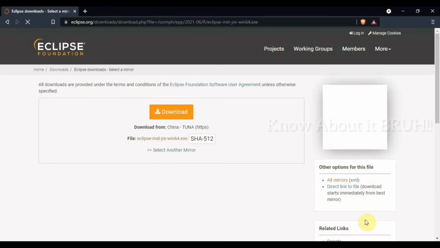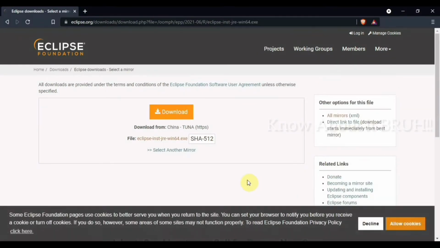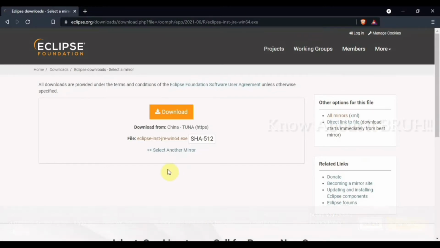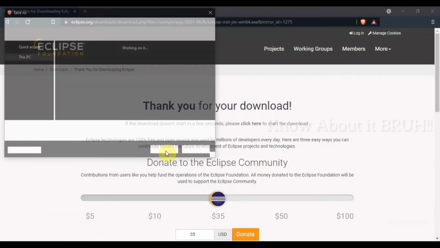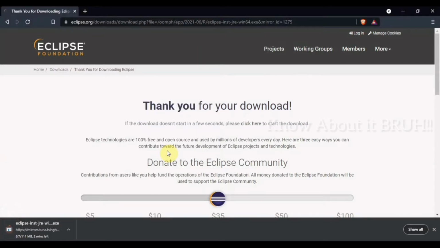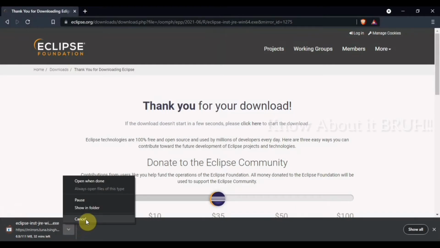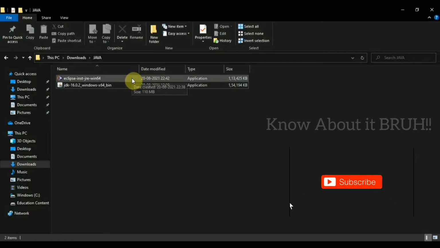So click on Download. It will redirect again to the page for downloading. So, click Download here too. Now, it will start to download. I have already downloaded it, so I'm canceling the download. As you can see, I have it here. Click on it to begin the installation.